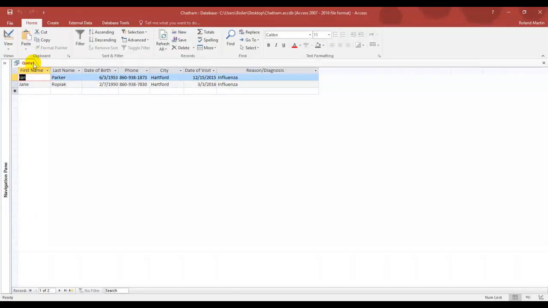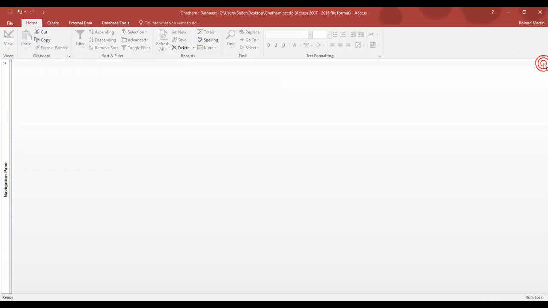Now that we have this, well, we like this query. We want to keep it, so we're going to save it and give it a new name. So let's go ahead and click the Save button. We will call this query Older and Flu Patients. Once you've done that, go ahead and hit Enter, and you will see that our query has now been saved. We'll go ahead and close the new query.